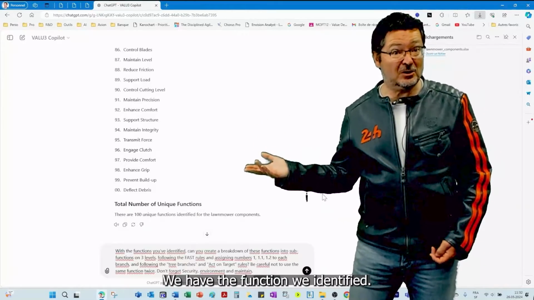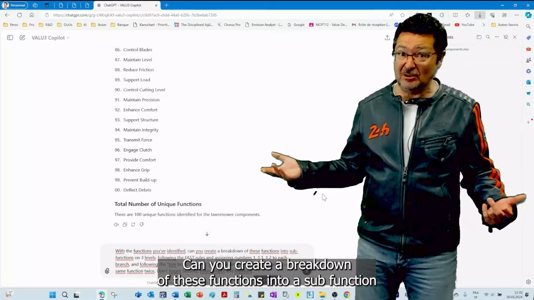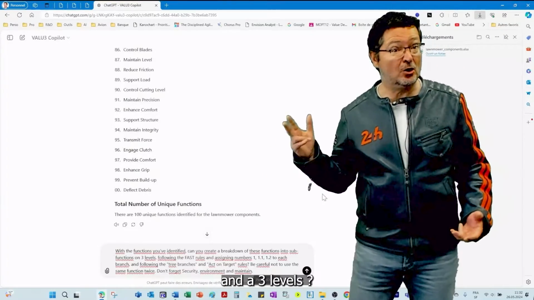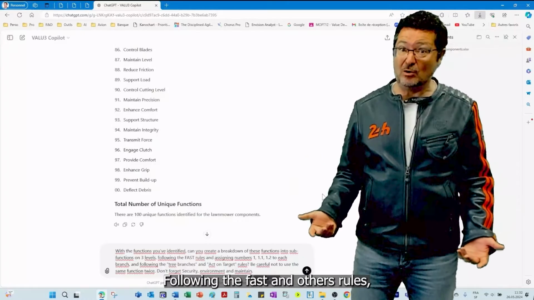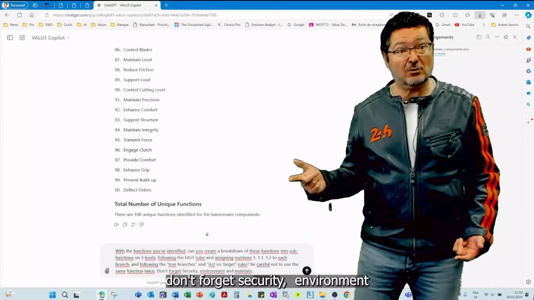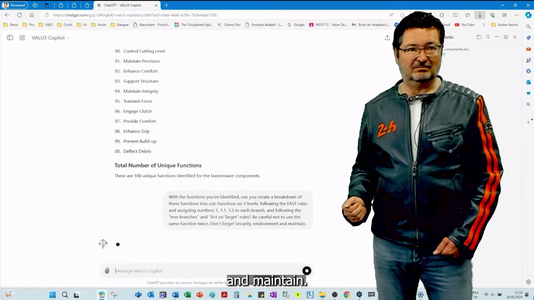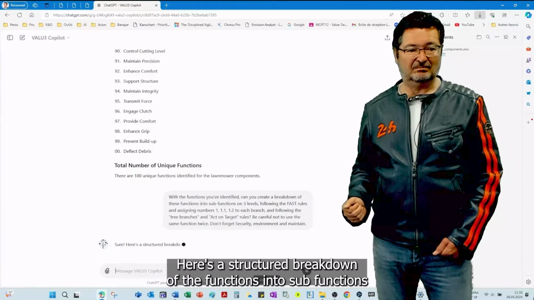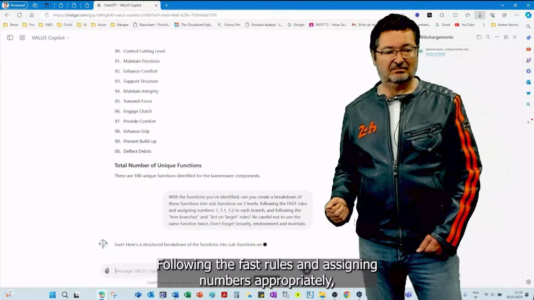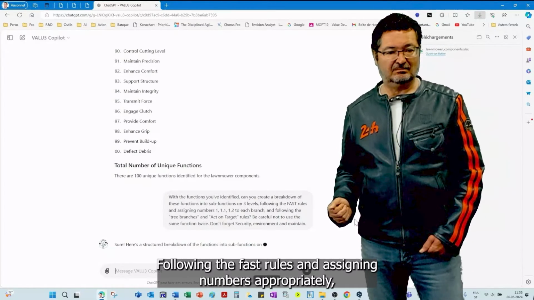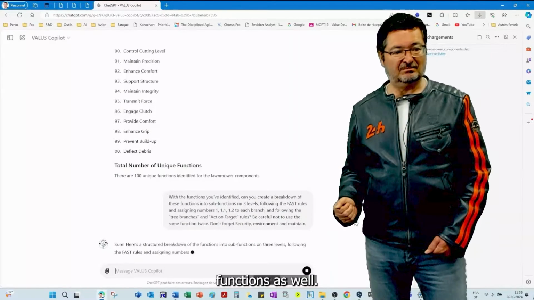Perfect. With the functions you've identified, can you create a breakdown of these functions into sub-functions on a tree level following the FAST and other rules? Don't forget security, environment, and maintain. Sure. Here's a structured breakdown of the functions into subfunctions on 3 levels, following the FAST rules and assigning numbers appropriately. I will include security, environment, and maintenance functions as well.